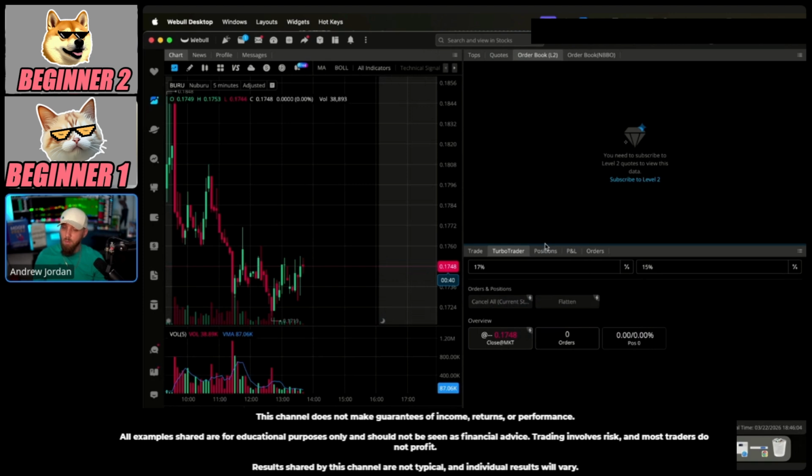Flatten does not work in pre-market. The only way to sell a stock in pre-market is to click the sell at bid button. Super important. Any questions on this thus far? Flatten is to immediately get out of a stock during market hours. Correct. Yeah.